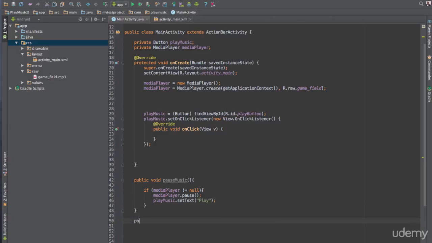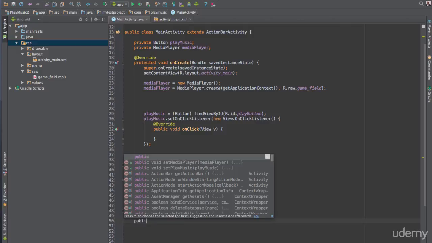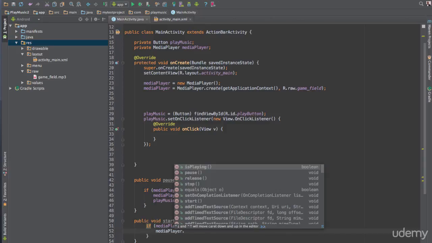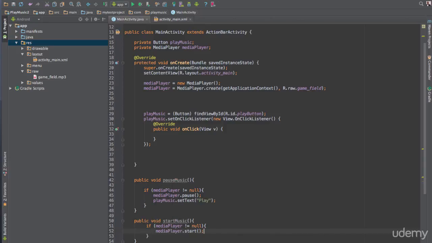Let's create another method, public void start music. And so we do the same thing. Let's check. So if media player is not equal to null, then we know, yes, we are good to go. We say media player dot start.